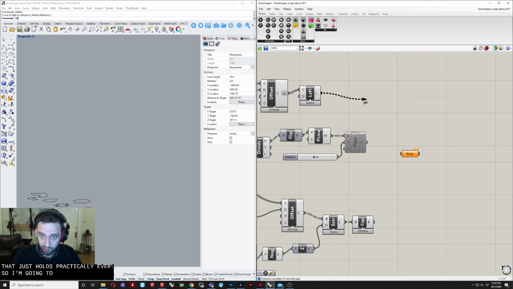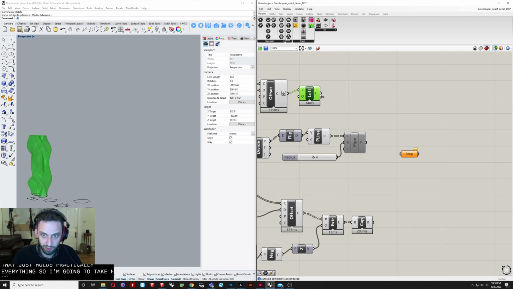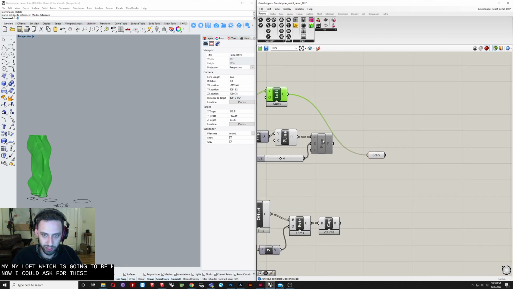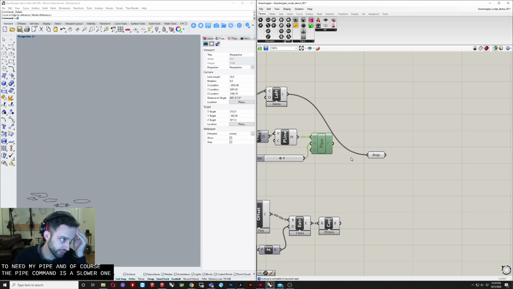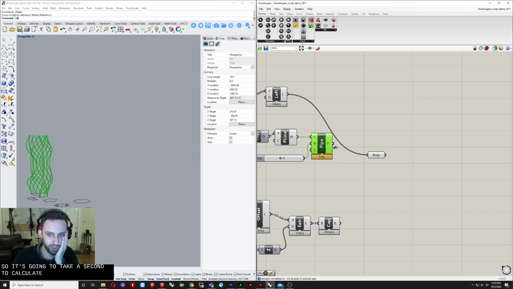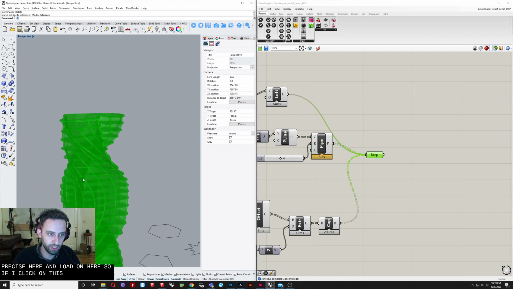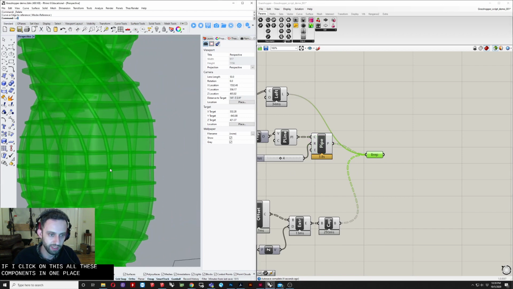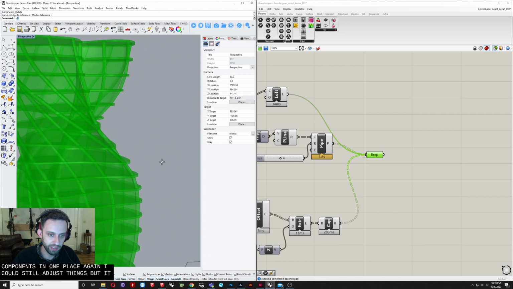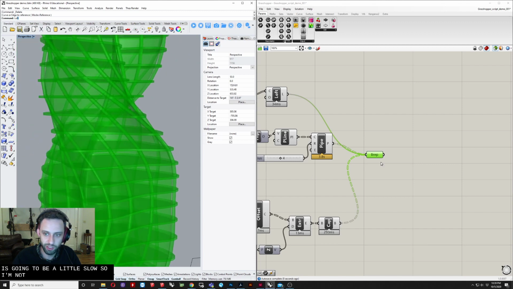So I'm going to take my loft, which is going to be my glass. Now I could export these individually, but just to keep it simple, I'm just going to export them all the same. So I'm going to enable my pipe, and of course the pipe command is a slower one, so it's going to take a second to calculate, 3.8 seconds to be precise. Load that in here and load that in here. So if I click on this, I have all these components in one place. Again, I could still adjust things, but it is going to be a little slow, so I'm not going to.